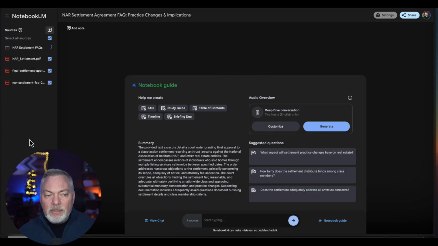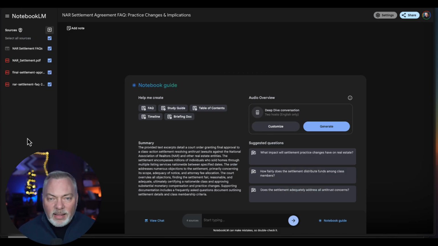Now, the reason I'm doing this, the PDF is nice. I like the PDF, but the PDF can become outdated. And because I want this notebook to be an ongoing research tool, I'm going to add the website link. So as the website is added to or improved by the NAR legal staff, I will continue to have it as an ongoing resource when I come back to this notebook in the future to ask future questions.